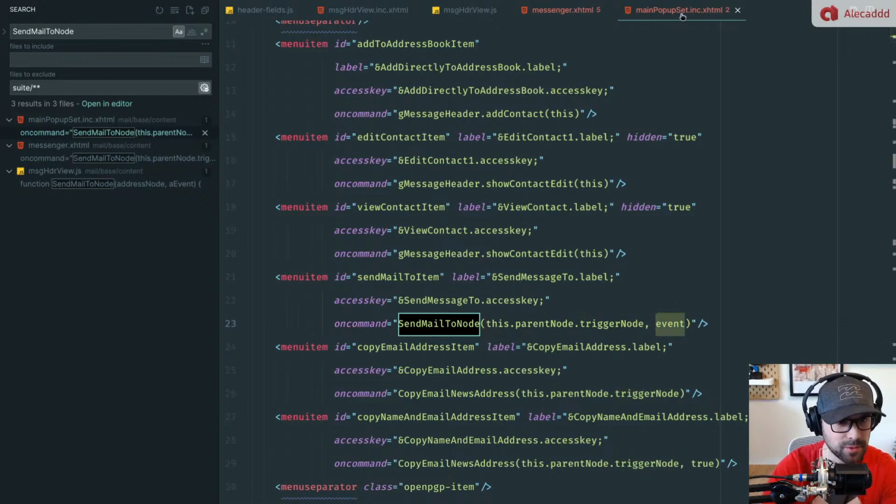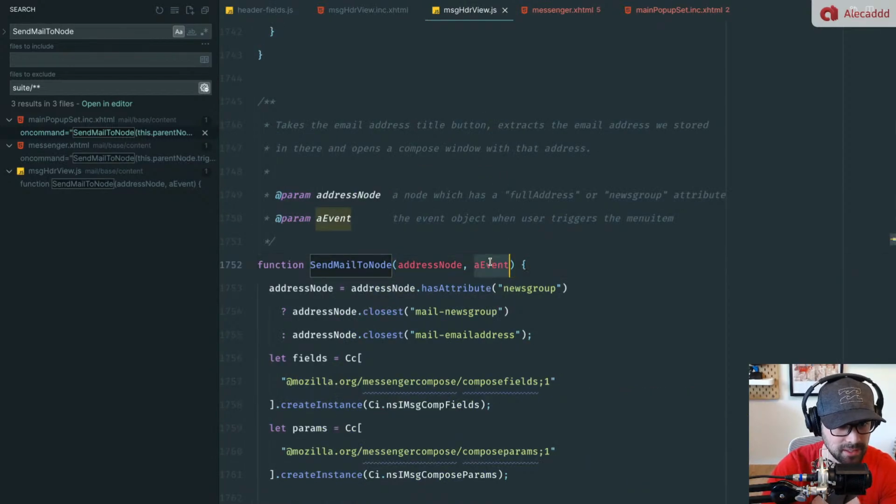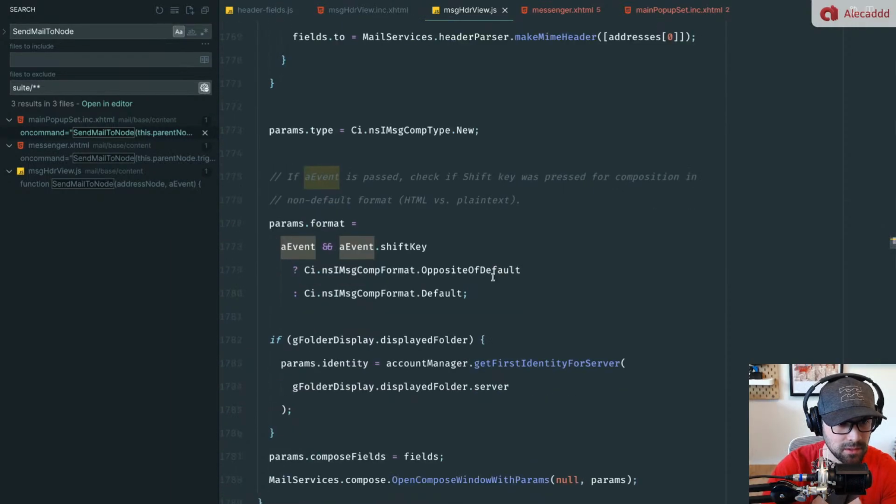For whatever reason, we're passing the event. I don't know why we're passing the event. The event object when using trigger. Are we using the event? If an event is passed, check if shift key was pressed for composition in non-default format.